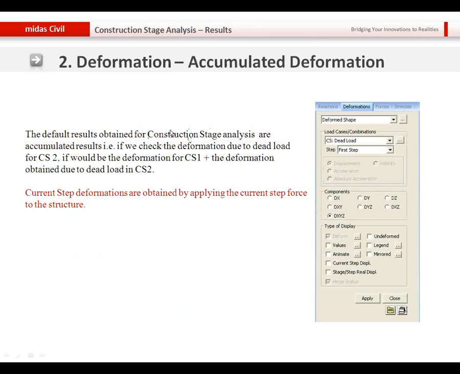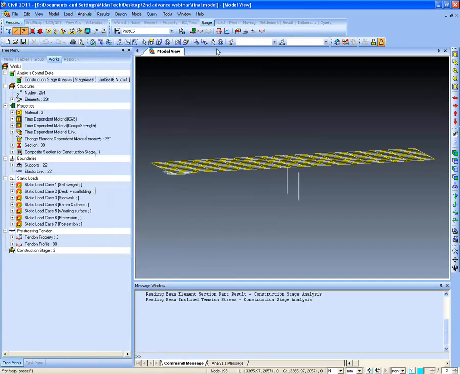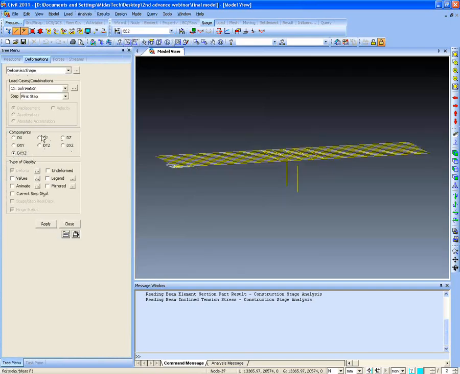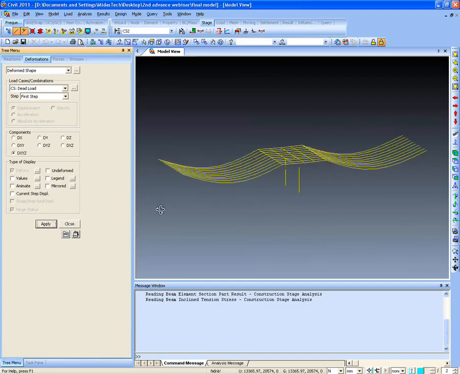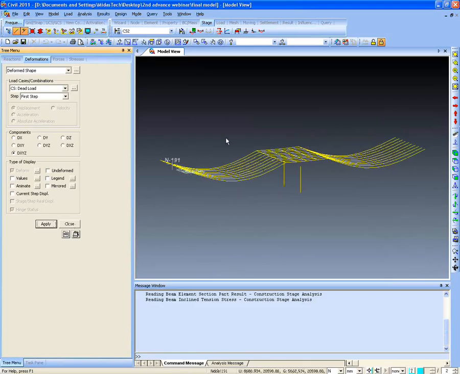Secondly, the deformations that are obtained in the default mode, that is, if we obtain the deformations by clicking, let's say we go to CS2 and we want to know the deflection due to dead load. So as you can see here, the structure has deflected in this manner due to the dead loads.